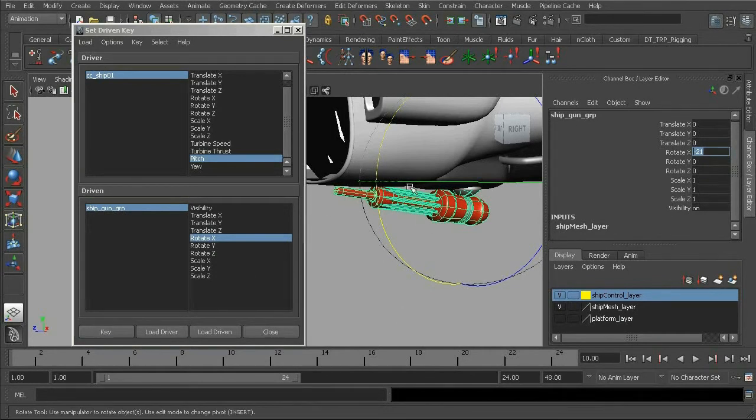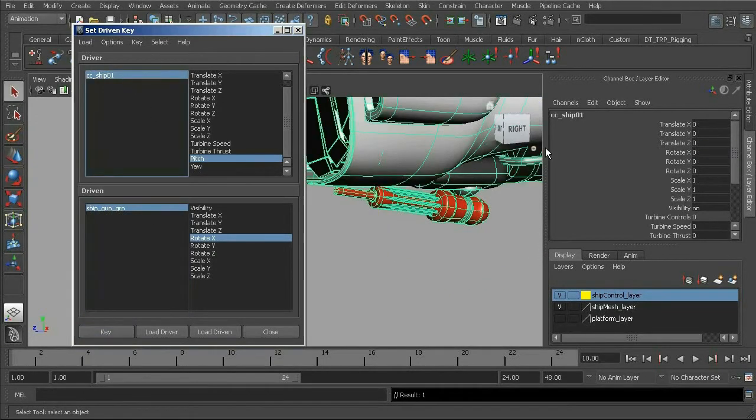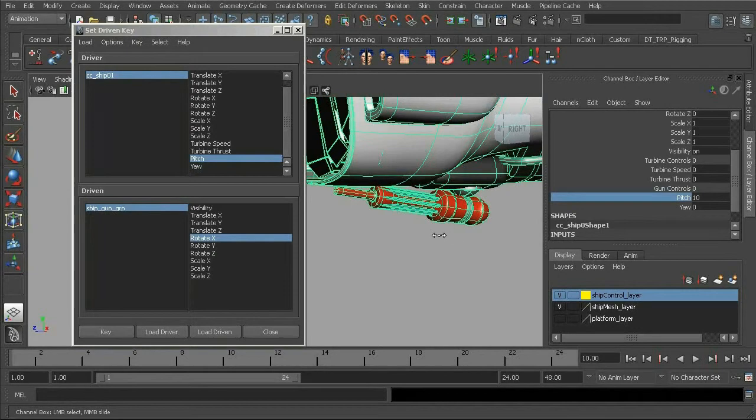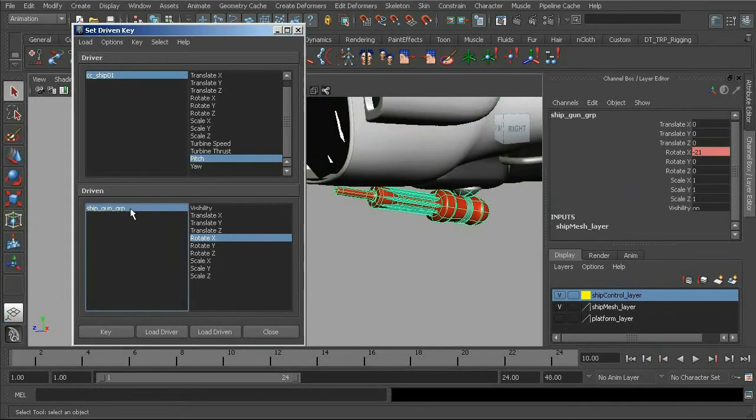And now, once we find that max value, we can now choose key, and watch this. Selecting our ship, if we were to go back to our pitch axis and start to move that value, you can see now we have created that relationship. And again, it is relative. You can see when this is at 10, well, our gun is at -21.